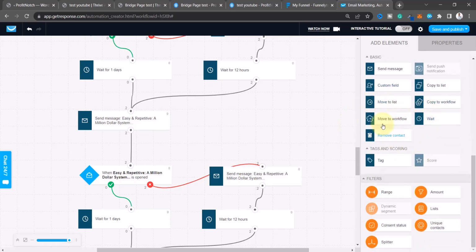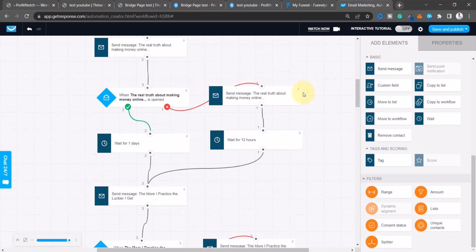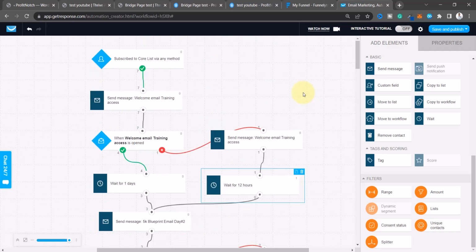You can move people to separate lists according to your settings, whether they opened or not, and a lot of stuff. As a beginner, you really don't need to do this, but I recommend it, or you can just go ahead and use autoresponders as a beginner.